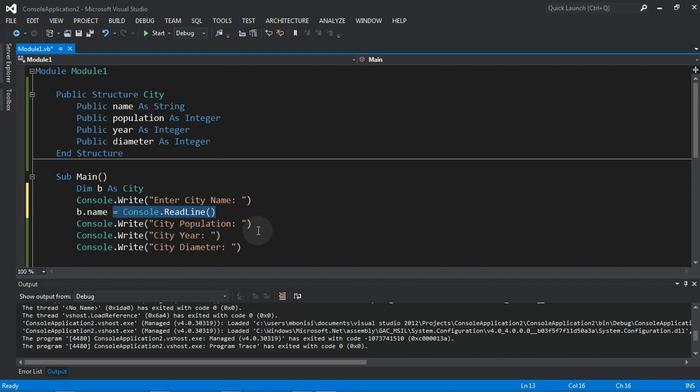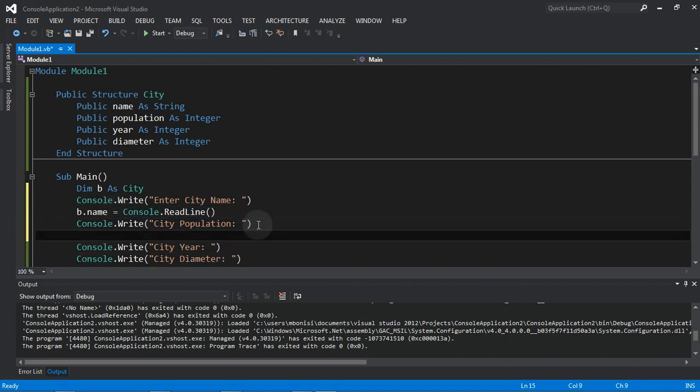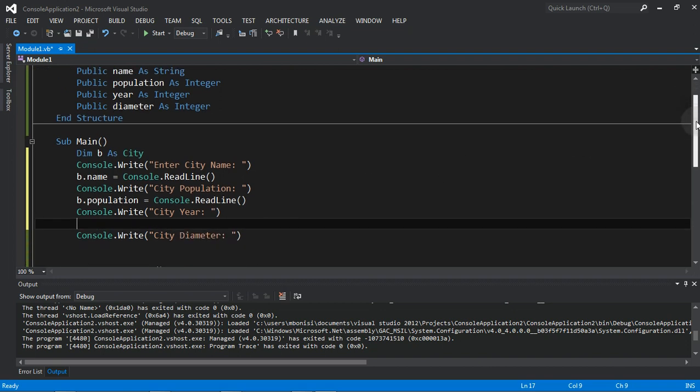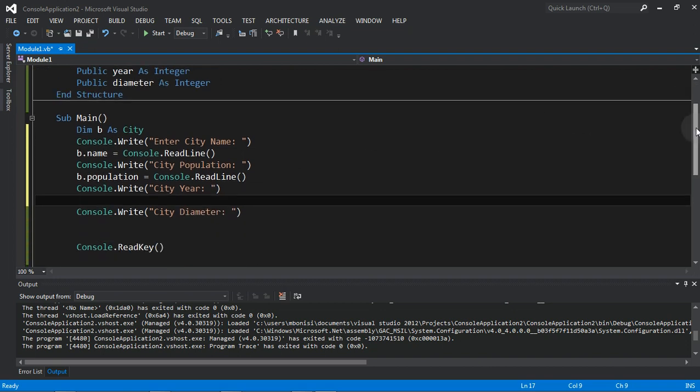Just like this. Then on the next line, we want to accept the population. So we are going to say b dot pop. As you can see, it will automatically suggest it for you, and that means you are doing something correct. Then on the next line, we are going to accept the year of the city. So we say b dot year, just like this. You just press the tab button, then paste the whole thing like this.